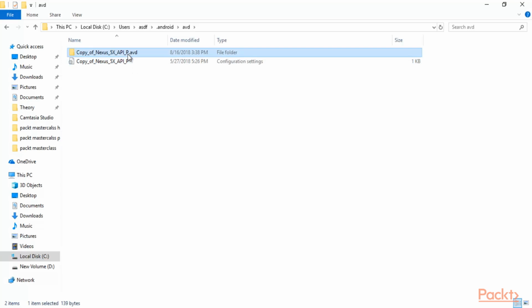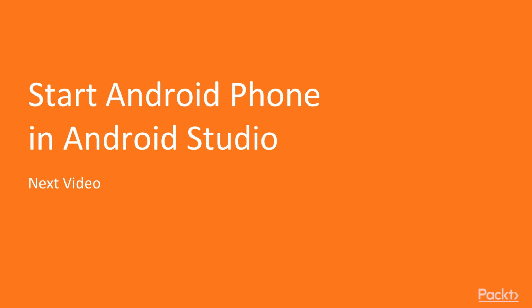And now I'm going to use these machines to start the Android phone inside my Windows operating system. So this is all about the downloading process and installation procedure of Android Studio and the virtual Nexus device inside it. Now we will continue in the next video on how you can use this virtual machine to start the Android phone. In the next video we will learn how you can start the Android phone in Android Studio. Thank you.